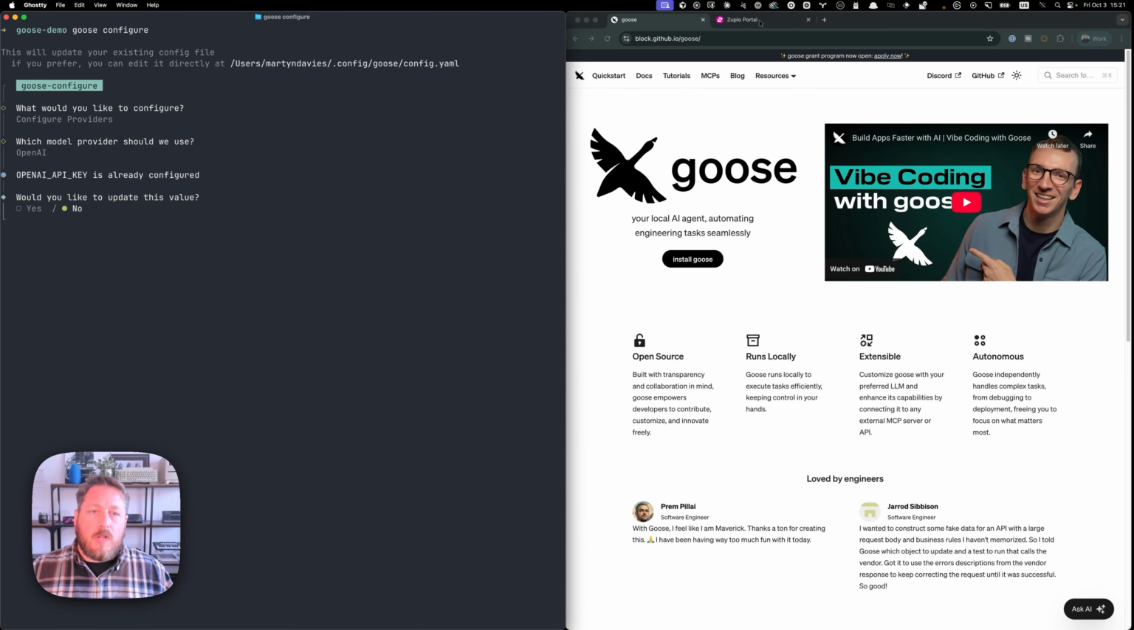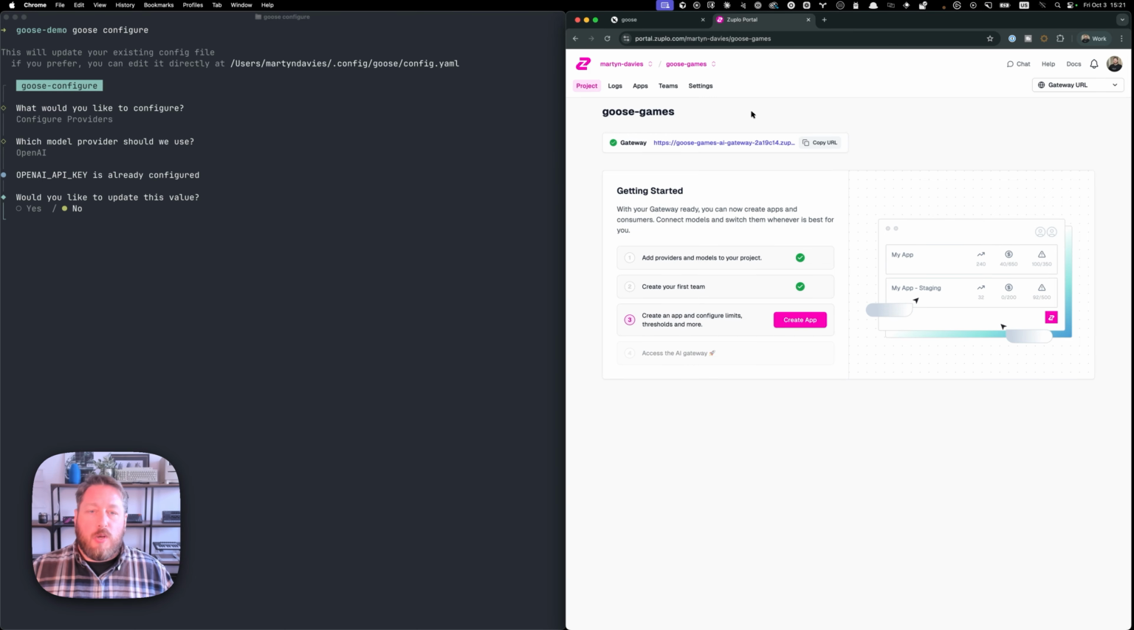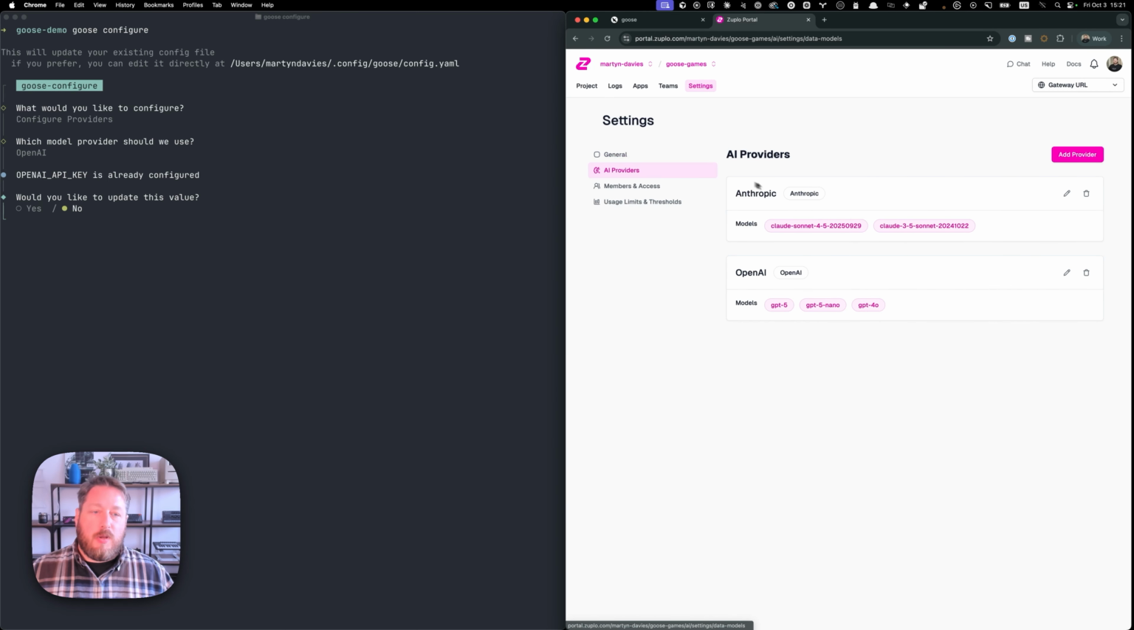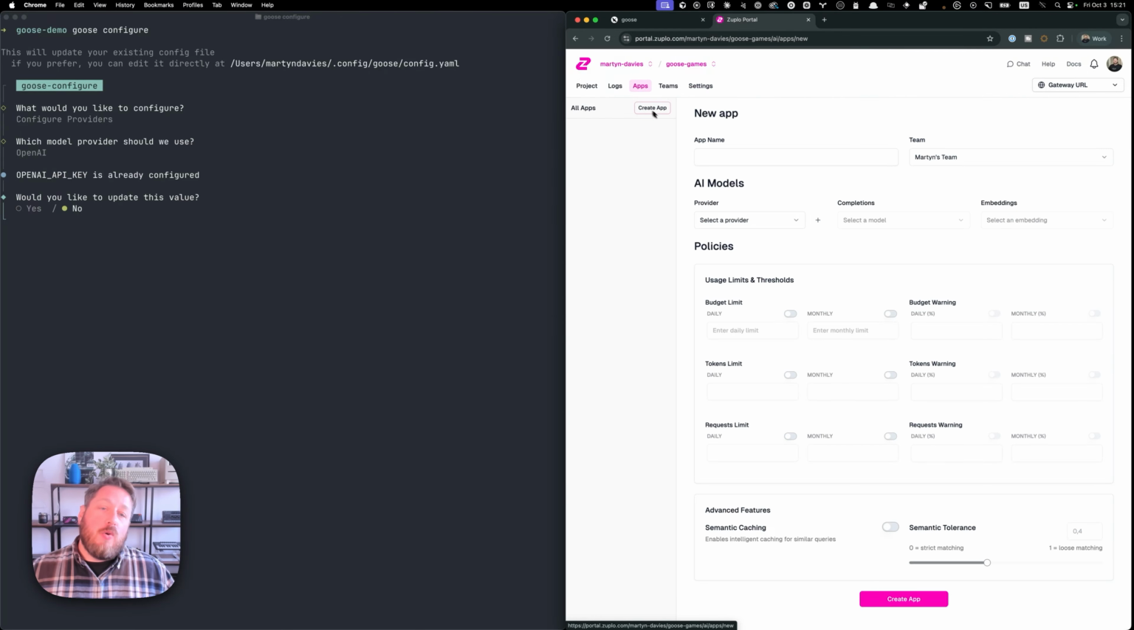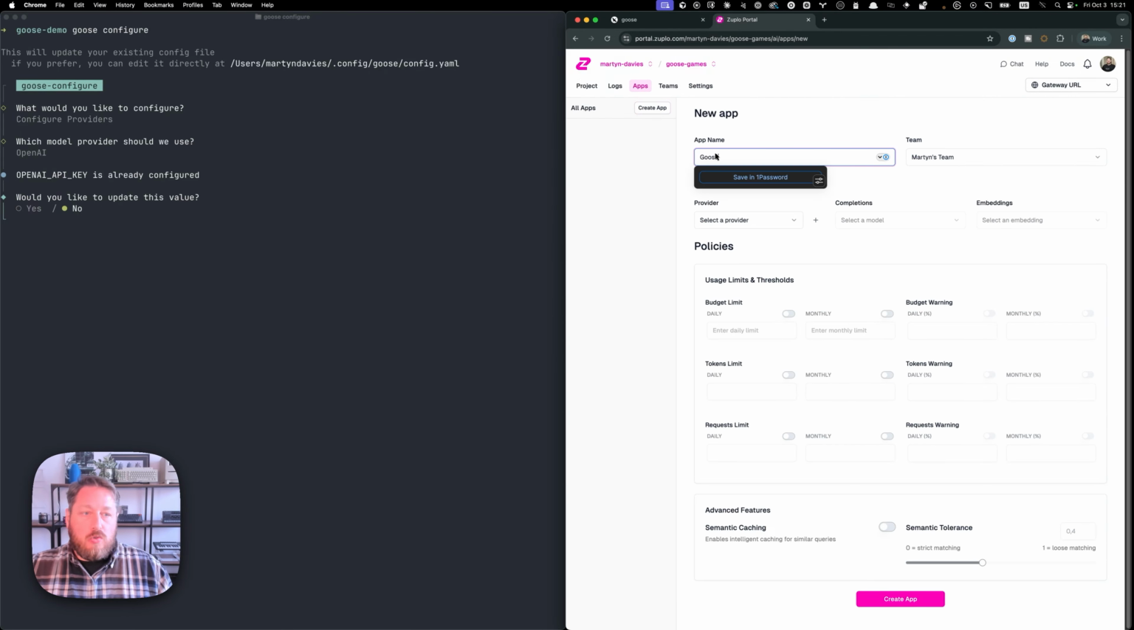So if we jump over to Zuplo, we have a fresh AI Gateway set up ready to go here, and I've already got my providers set up. I have an Anthropic provider. I also have an OpenAI provider that I'm going to use for this with access to GPT-5, GPT-5 Nano, and GPT-4o. I'm going to set up an app for this, so we will create one called Goose, and it's going to live inside of Martin's team.